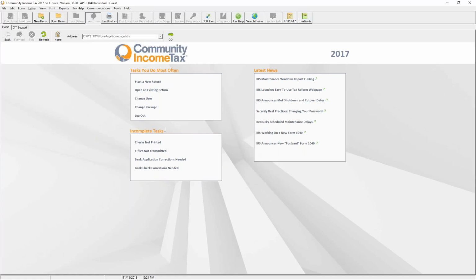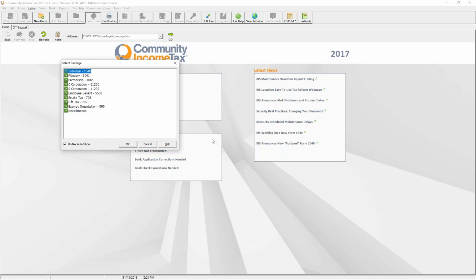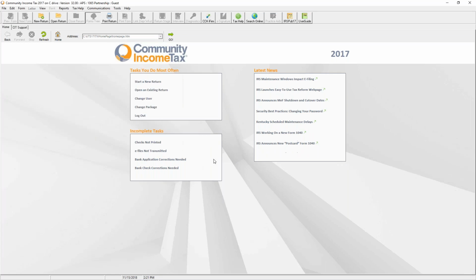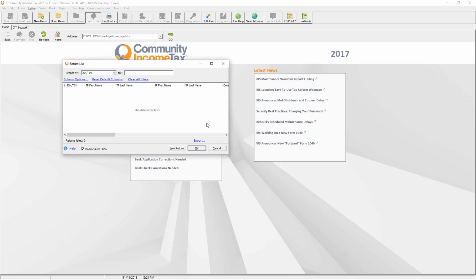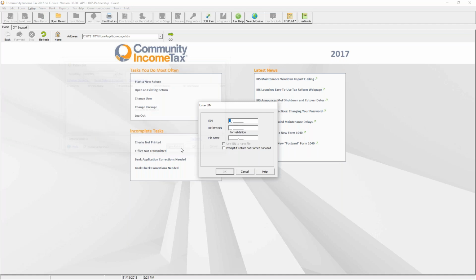Since I have mine set to where I don't like the pop-ups when I first come in, when you first come in, it's going to ask which package you want to go with. So I'm going to choose a 1065. And then it's going to bring up your return list where it shows all the returns and gives you the capability of opening an existing return. So it's going to look like that. And you can create a new return from there.